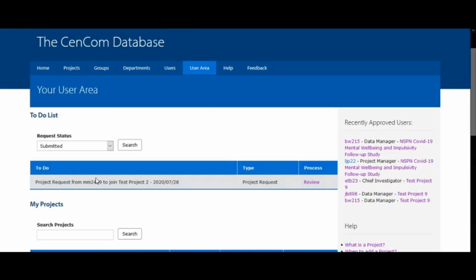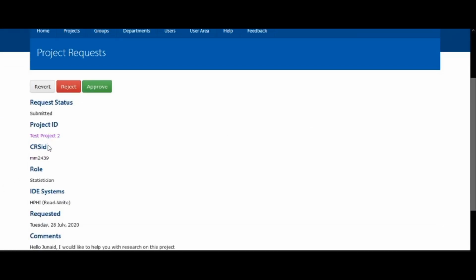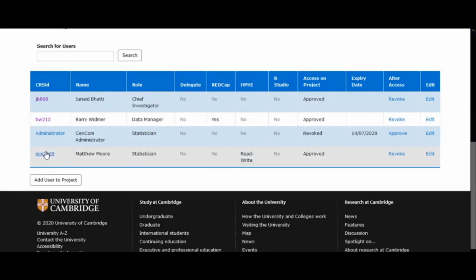So going back to the to-do list, I have a request from this user to join this project here. So I click on review. Here I see some brief details on this project. So this user here, that's the CRS ID, and they wish to join this project, and here's some comments from them. So I can approve this user. The user is now approved, so I can click on the project and I can go back and see that this user has now been added to this project.